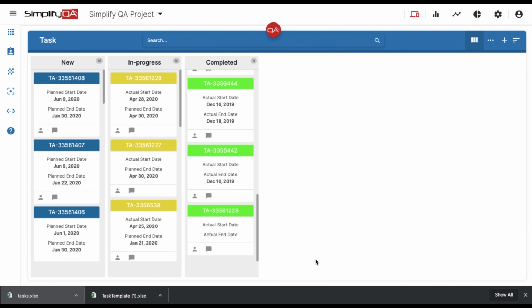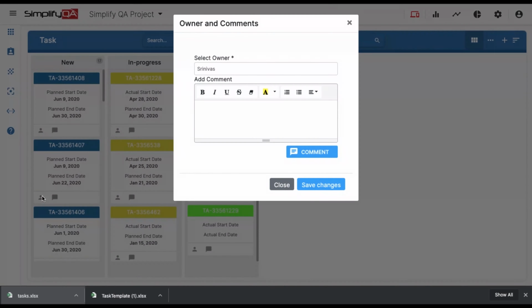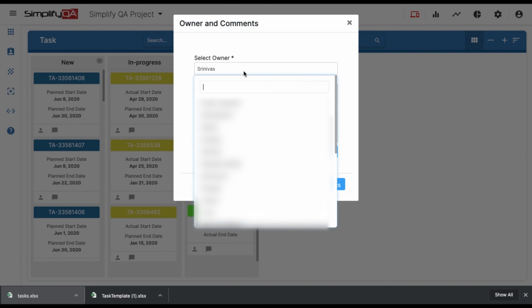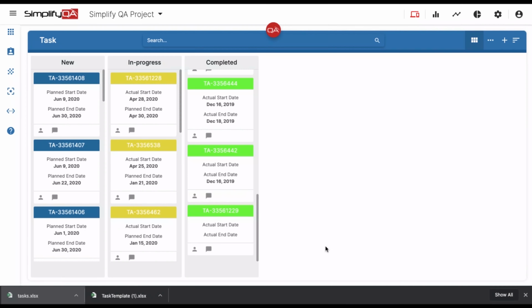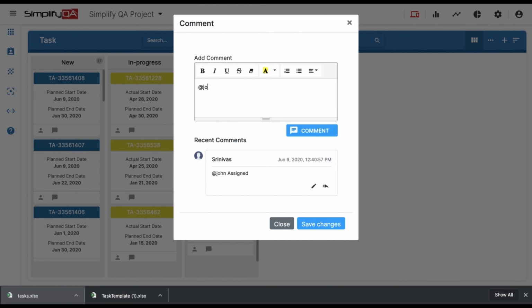You can assign tasks to a different owner by clicking on the owner icon and selecting the new owner. You can also provide comments to a task.